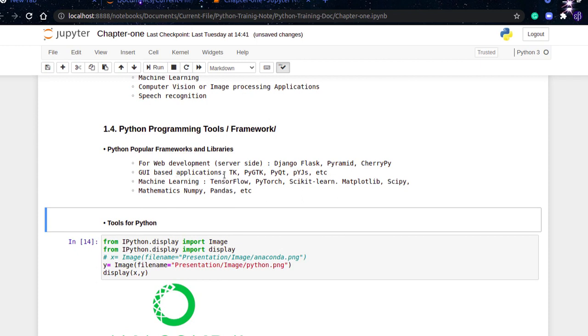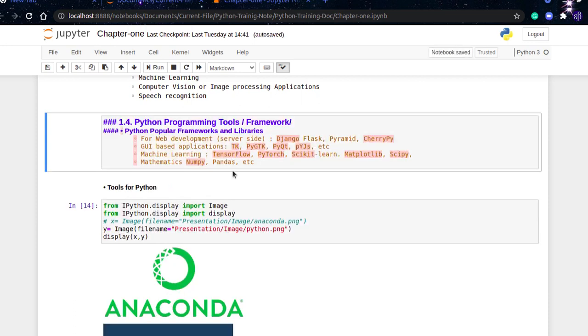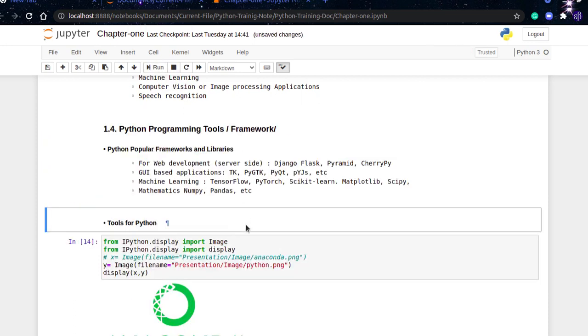For graphical user interfaces, there are different frameworks. You can use one of them. In machine learning, there are different libraries. Again, you can work with TensorFlow or PyTorch or Scikit. This is Scikit, it is a library. You can import the libraries, and in a very flexible way you can work on it.